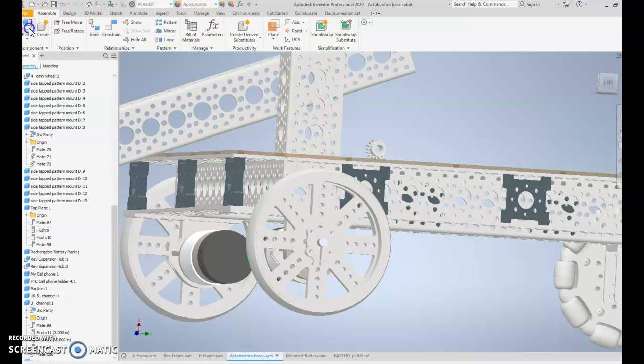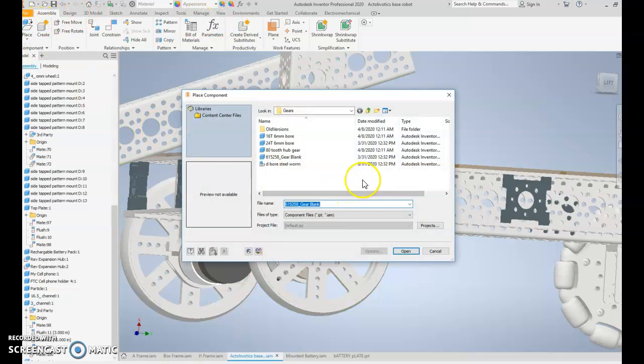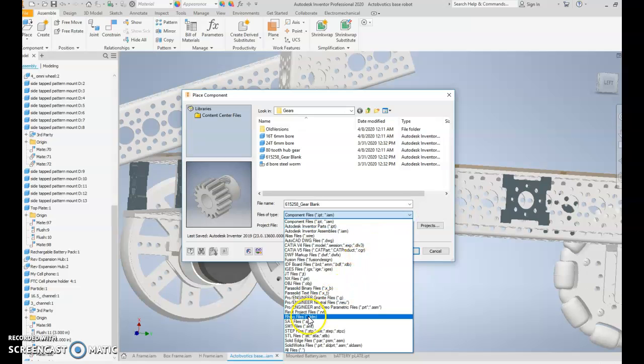So in Inventor, I'm going to go to place. When I go place, I don't see it here. Well, it's because it's a step file. These are not step files. These are actually Inventor files. These are IPT, they're part files. Step files is a different type of file. It's not recognized by Inventor by default. But component files, IPTs or IAMs, we need to change that to be able to see step files.